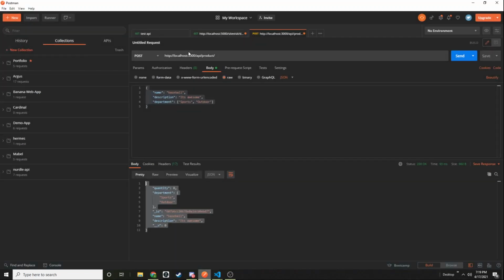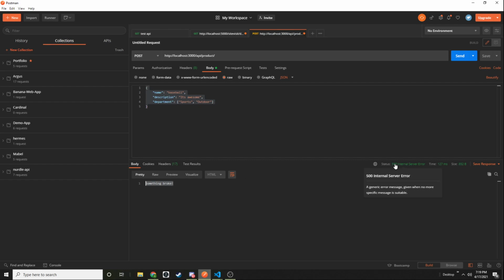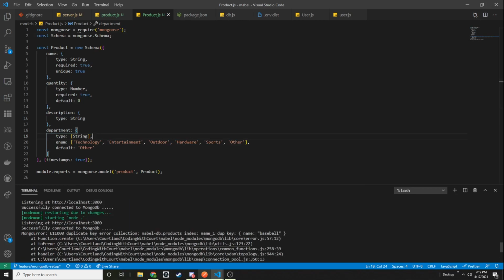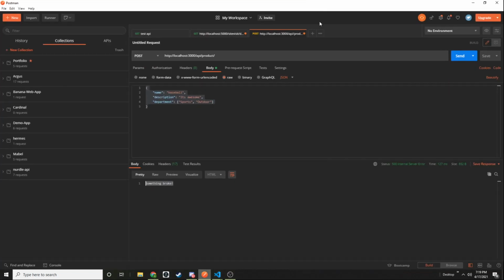So if I go ahead and save that, now when I send this, it's going to break because I already have a product in there with the name baseball. So you can see that the response from the server is 500, which is the status for internal server error, and the message is something broke. Now when we look at the stack trace, you can see that it says duplicate key error, and that's because I added this unique here. So what I can do to get around that is I can say basketball instead.